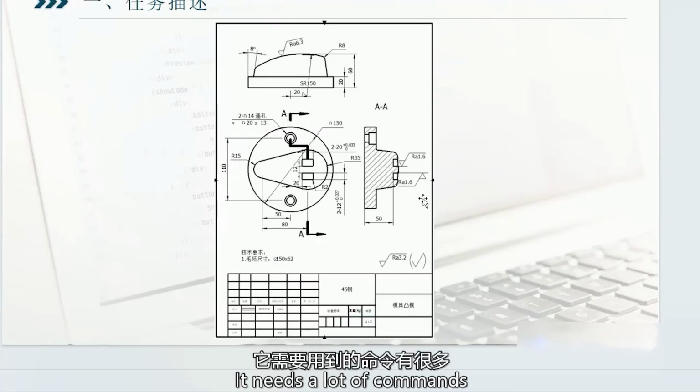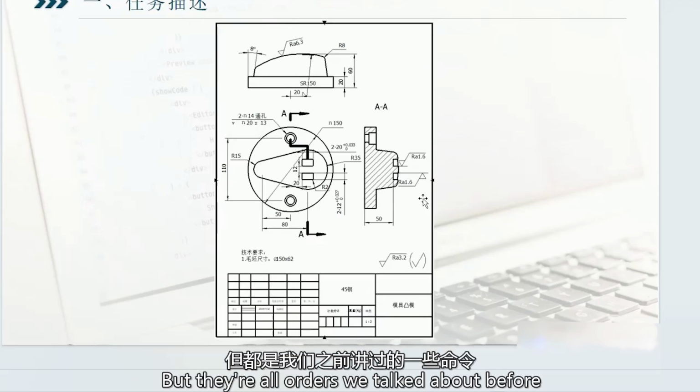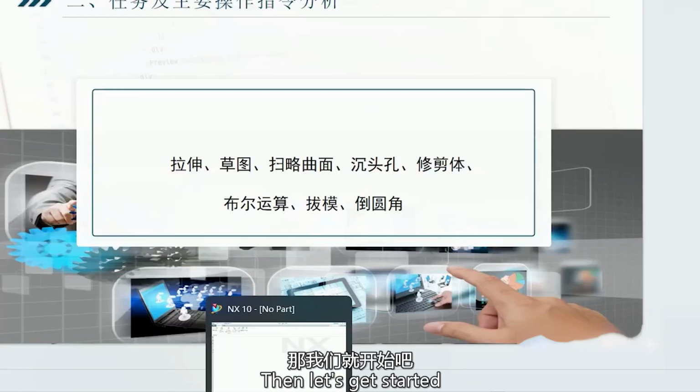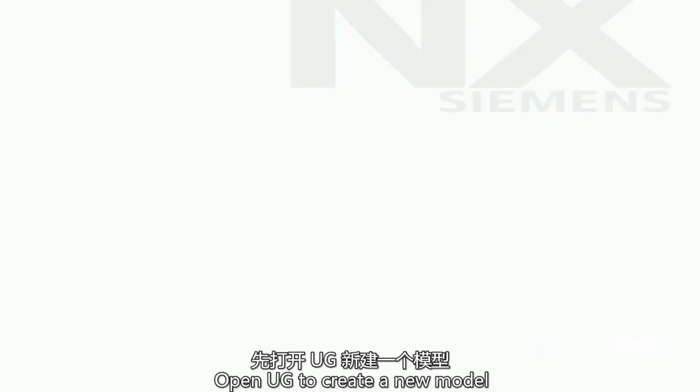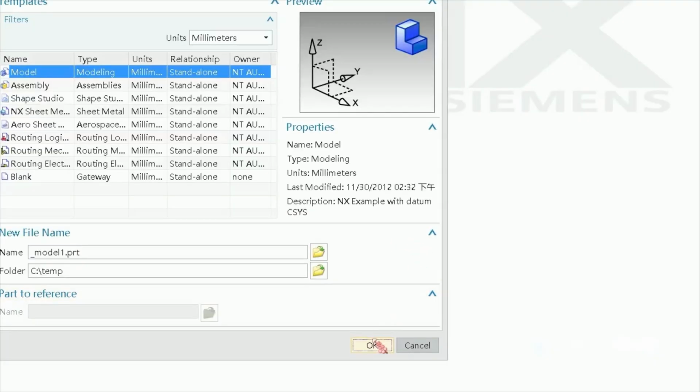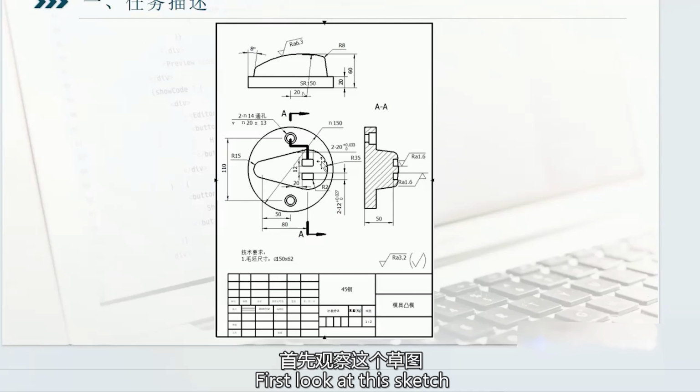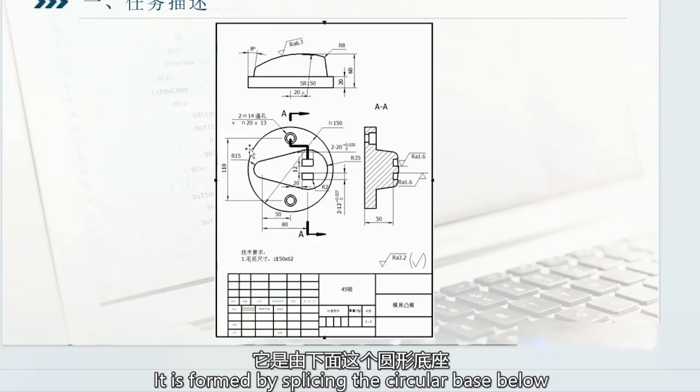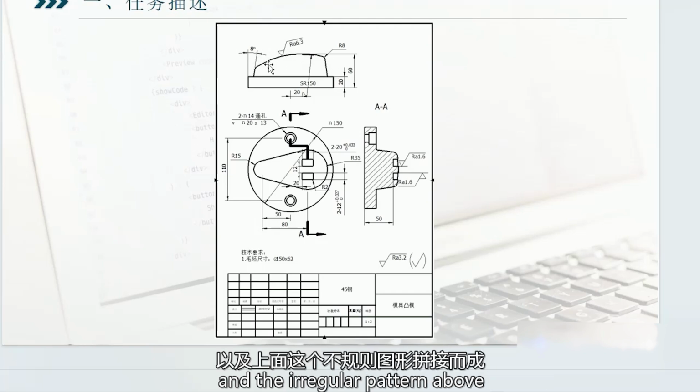It needs a lot of commands, but they're all commands we talked about before. Then let's get started. Open UG to create a new model. First look at this sketch. It is formed by splicing the circular base below and the irregular pattern above.